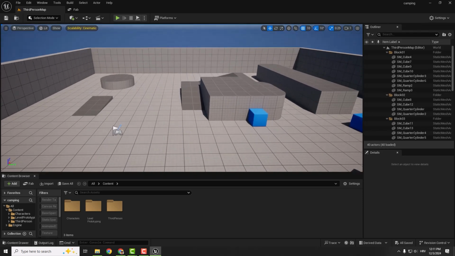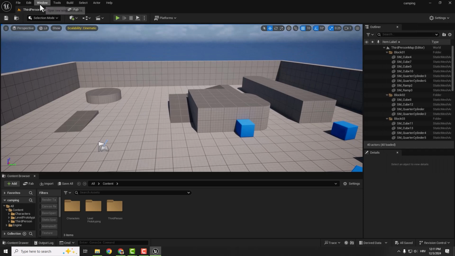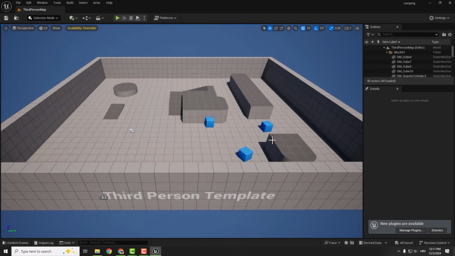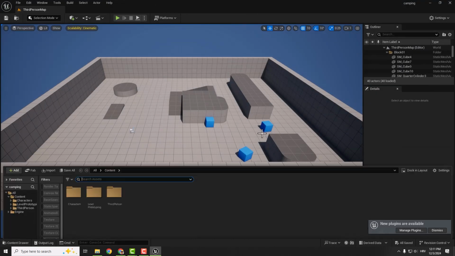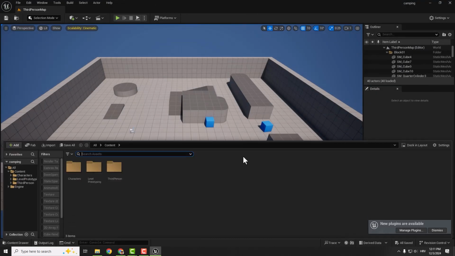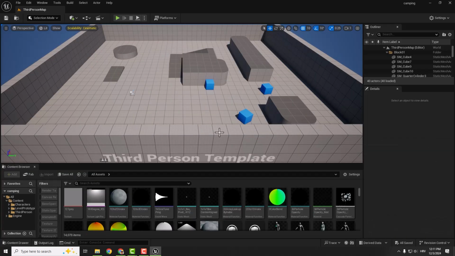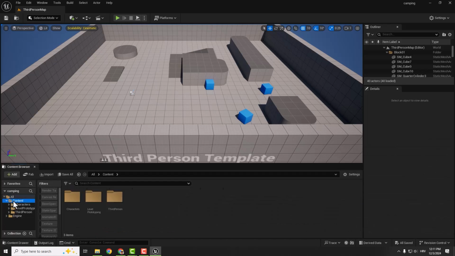If you don't have the interface like mine, you can always go to Window, go to Load Layout and click this default editor layout, and we will have the same editor layout. So now you can press Ctrl and space to get this content drawer and click here Dock in Layout. And it will be docked in layout. If you go again Ctrl and space, you will have everything over here. I like to keep this like this.